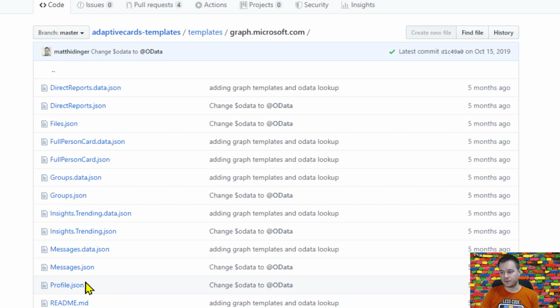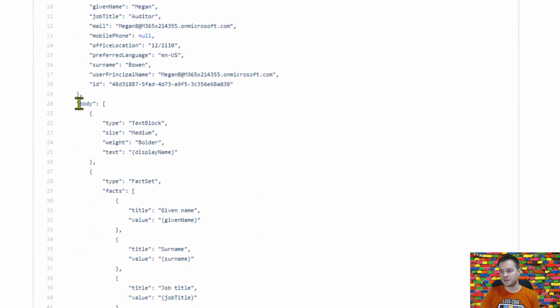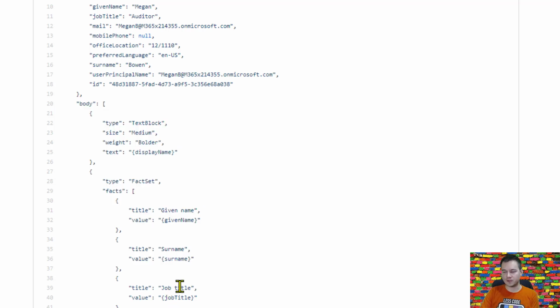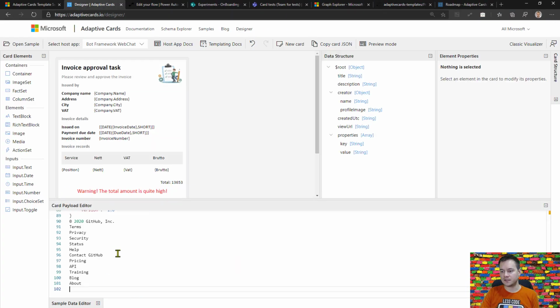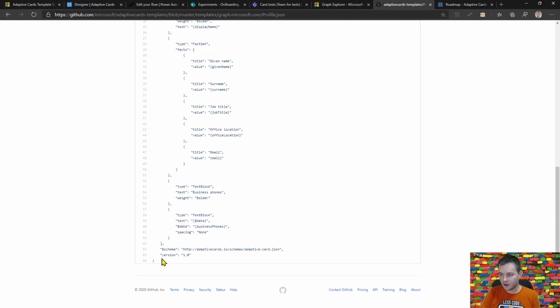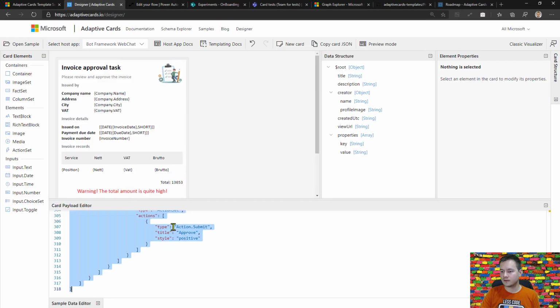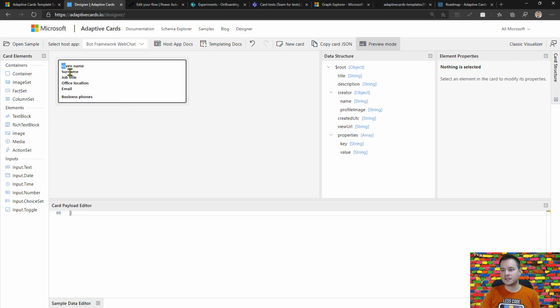For example, if you've opened the profile JSON template, you can see that there is already an adaptive card with the last name, with the placeholders. And then if I copy it and paste it into the designer, and then switch to preview mode, you can see that it's a very, very simple adaptive card.